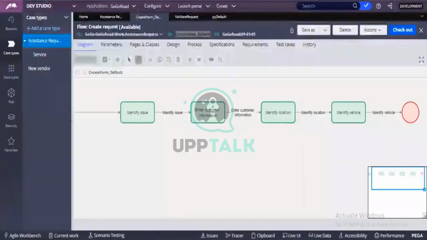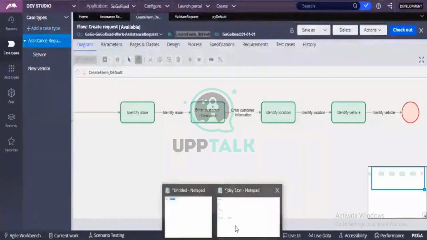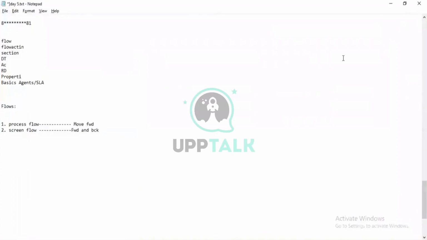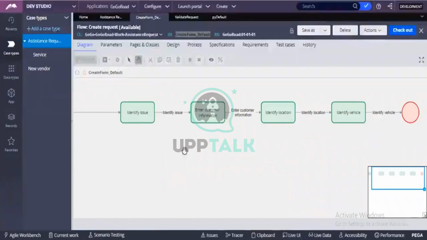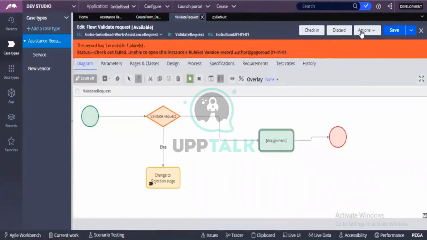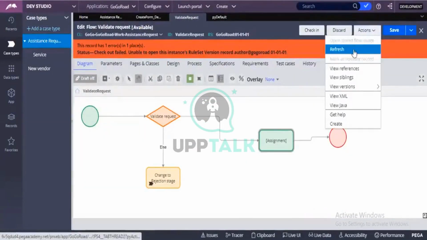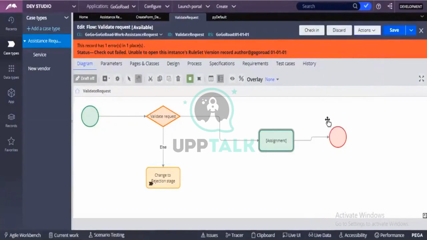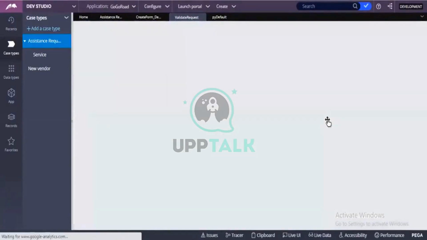Now, first of all, let's discuss process flows. Any flow looks like this. You need to make this a screen flow; I'll show you later how to make it a screen flow. But first let's discuss process flow. What are the shapes available for process flow?